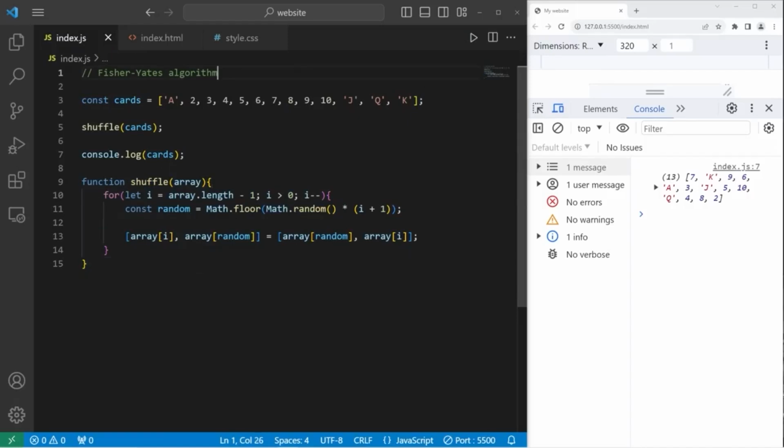Like I said, this isn't a necessary topic to continue on with the series, but if you're ever interested in making a game using JavaScript or need some element of randomness, well then this function would work great. And that is how to shuffle the elements of an array using JavaScript.